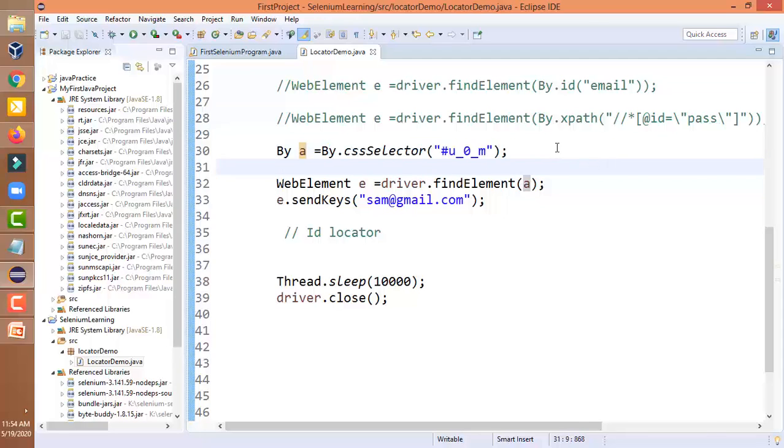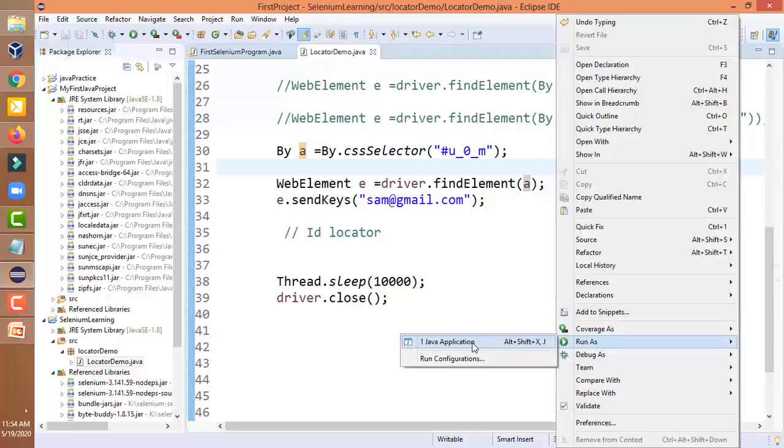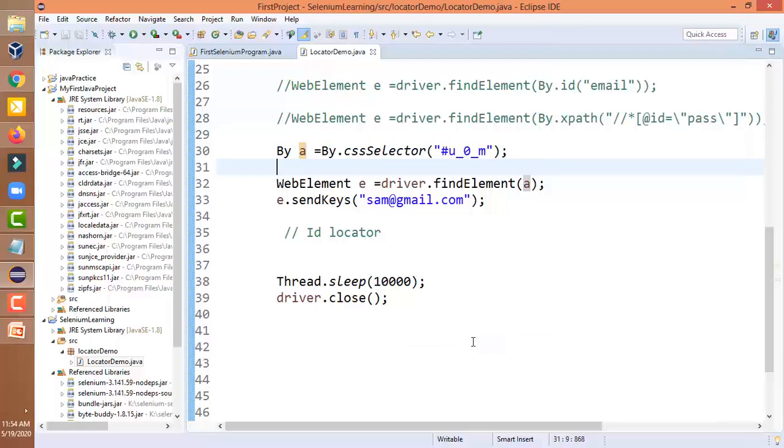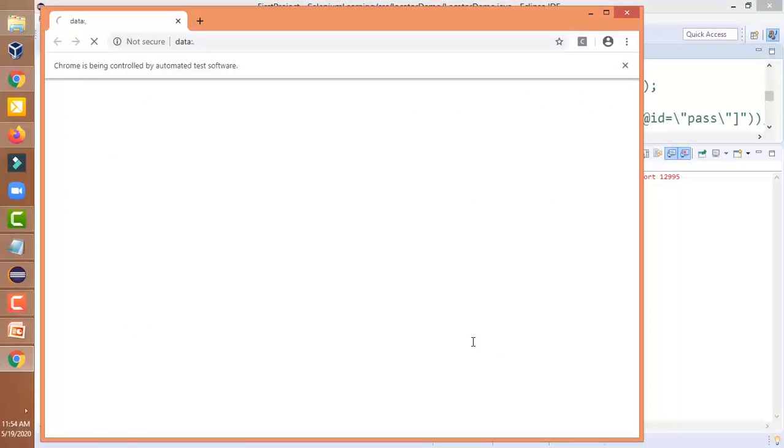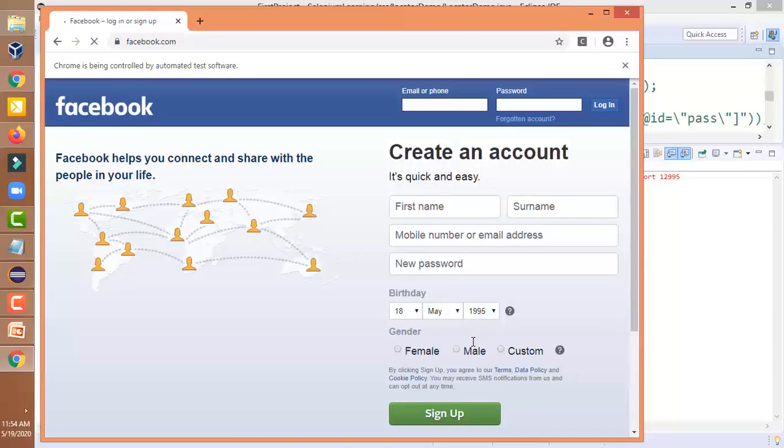Let me run this program. Run As, select Java application. So it has opened the browser successfully. Now the Facebook application has been launched successfully. So it is writing that Gmail ID. So By is a class that returns the object.